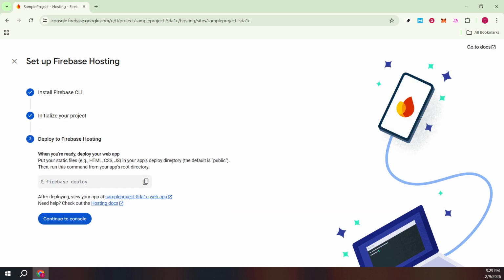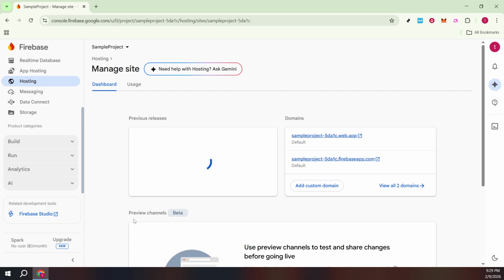Now deploy to Firebase hosting. In your terminal, run the deploy command for hosting. The CLI uploads your files, configures the CDN, and returns a unique, secure URL for your live site. You'll see a deploy summary that includes the hosting URL and any configured channels. Click Continue to Console in the wizard, and you'll land on the hosting dashboard for your project. You should now see your site status, the live URL, and a history of deployments. Open the URL to confirm everything looks correct.